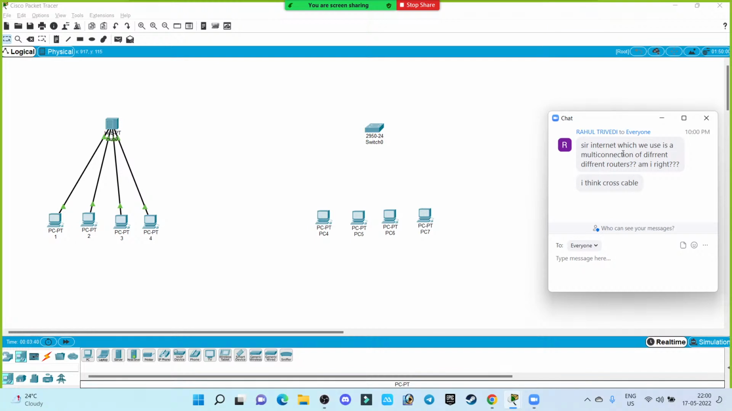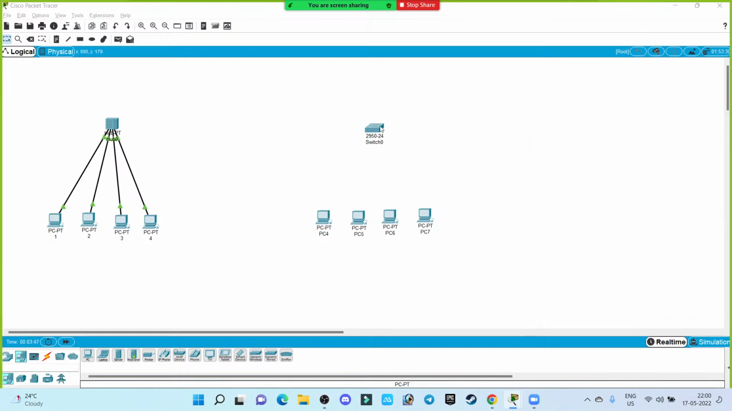And here Rahul has mentioned the question: sir, the internet which we use is a multi-connection of different routers. Yes, it's true. It's a multi-connection of different routers. All right, very good. For connecting two dissimilar devices, we use a straight cable. So from here you can take the straight cable and connect one by one, but we don't have lots of time. To save your time, there is one more option called automatic. It is going to automatically choose the cable. So like this, I am connecting all the cables to the PCs. Clear?